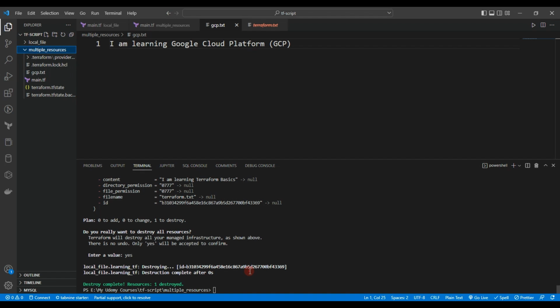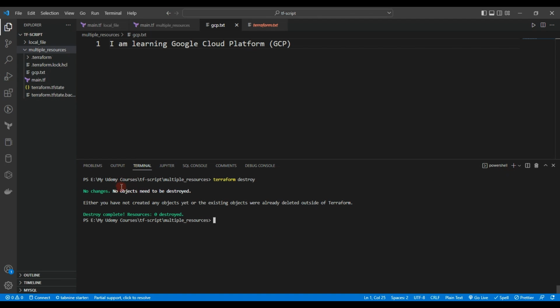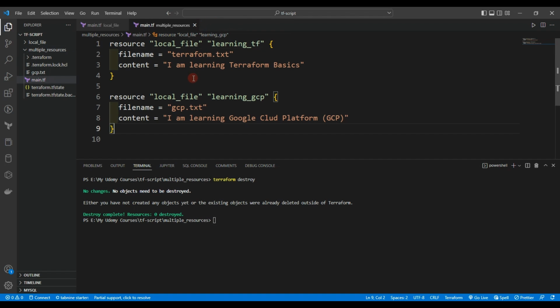So let's do terraform destroy again, and you have to confirm. You can see no objects need to be destroyed, everything is destroyed. So this is how you can destroy and create multiple resource blocks in Terraform. Thank you very much, and see you in the next video.